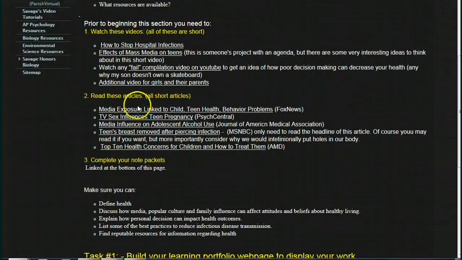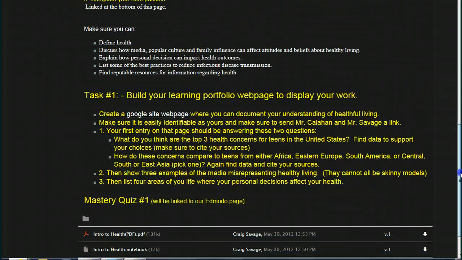So here you have the content, and then these are the objectives. This is what we want you to be able to do at the end of this unit. And at the end of each unit, there's 2 things to do. There's going to be a mastery quiz, which you'll find on Edmodo, and you can see from the course description page what that mastery quiz entails, but you need to be able to pass the mastery quiz before you can move to the next module.